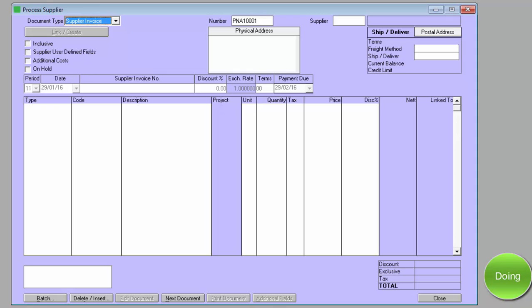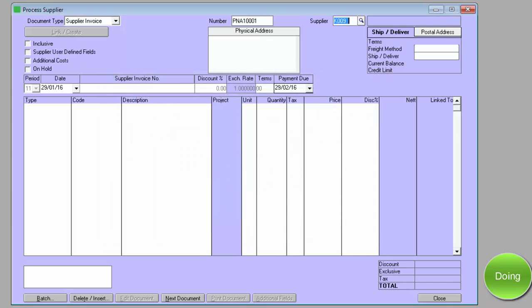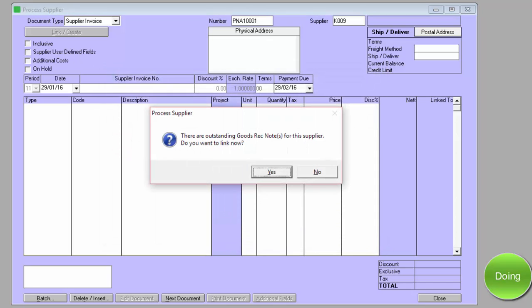The first invoice is from Chair King for 50 office chairs. Enter the supplier code over here. Pastel will notify you that there's an outstanding goods received note for this supplier. Do you want to link now? Select Yes.